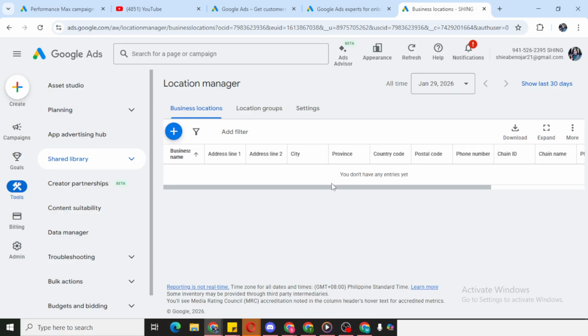Make sure you're signed in and on the main dashboard so you can access all the tools you need. From there, look toward the top navigation bar and click Tools. This opens a menu that organizes many of the features you'll use to manage and optimize your campaigns.